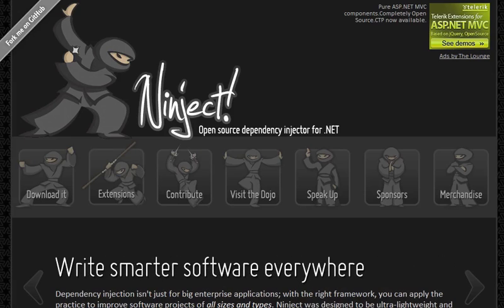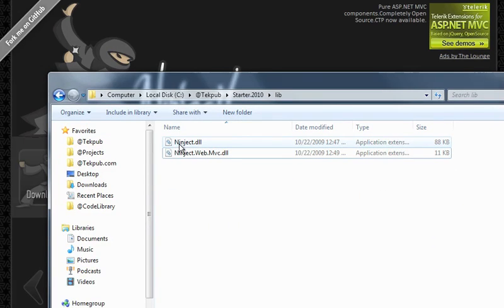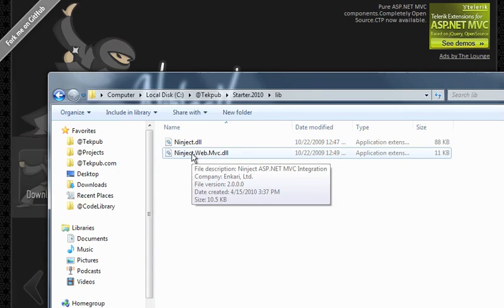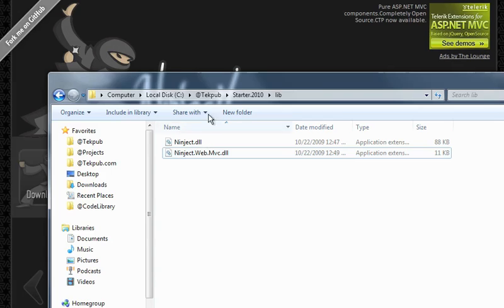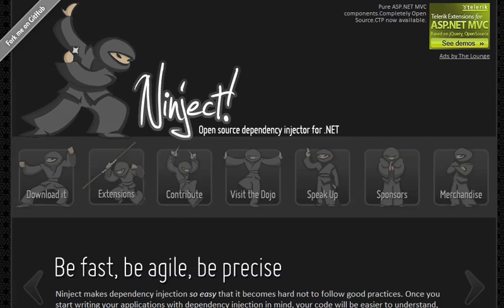I downloaded the installation stuff, and I extracted the two DLLs that I will be using today, ninject.dll and ninject.web.mvc.dll. You don't particularly need this one right here. However, if you use it, it kind of throws in a little bit of love to make things a bit easier for you to use it with ASP.NET MVC.